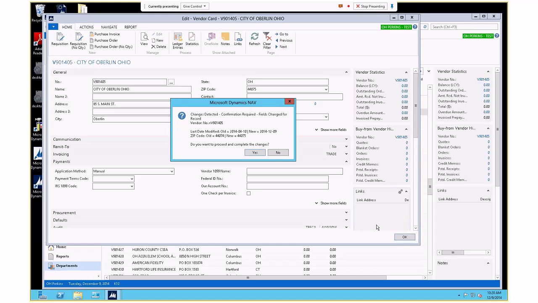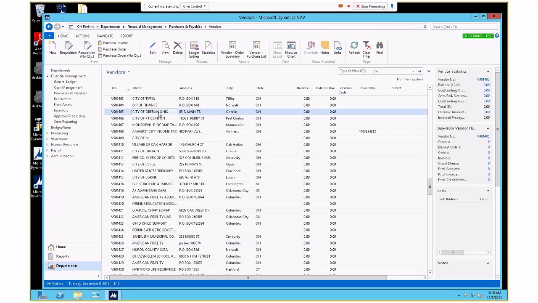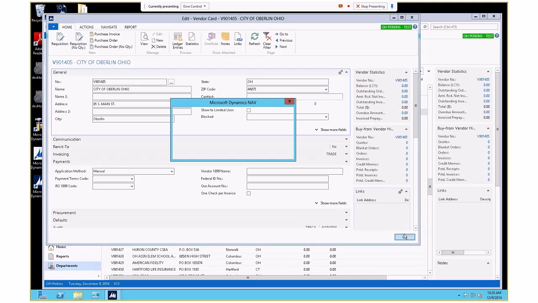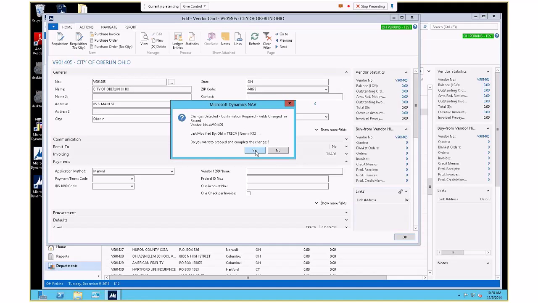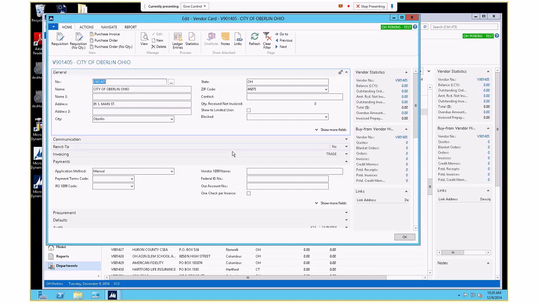So there's the screen. Changes detected, confirmation required. Fields changed for record, and I give you the primary key, last modified date, the new zip code, the old. Do you want to complete? So if I say no, then you get an abort, and basically all you could do is just disregard. You just can't get it in. If I say 5 and now close, I'd say yes. I don't know why it asked me twice. Let me try that again. Let me change this to a road.